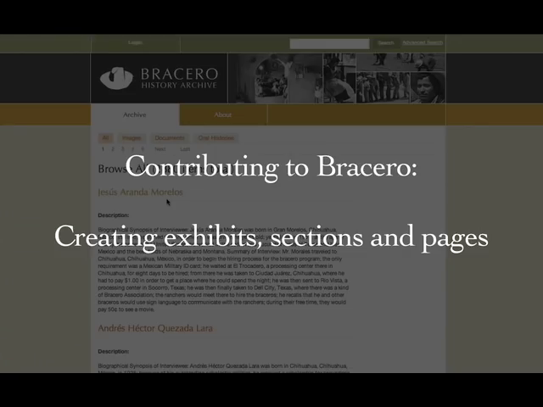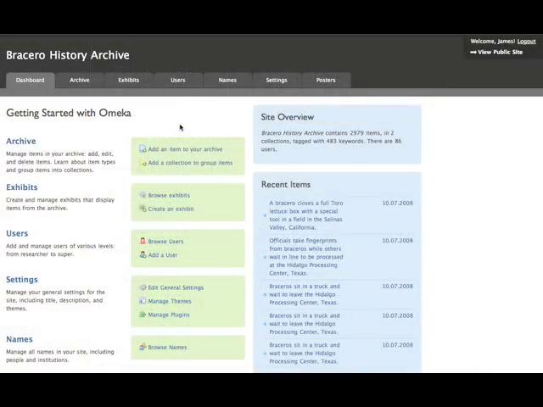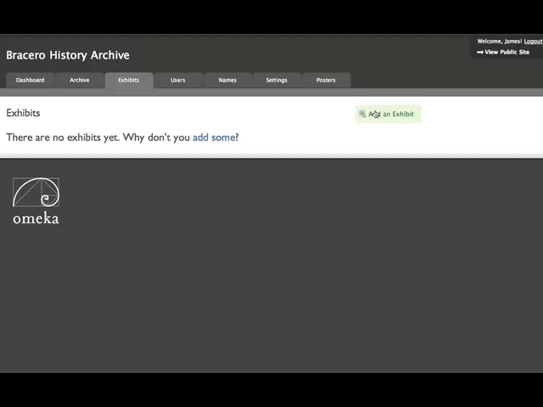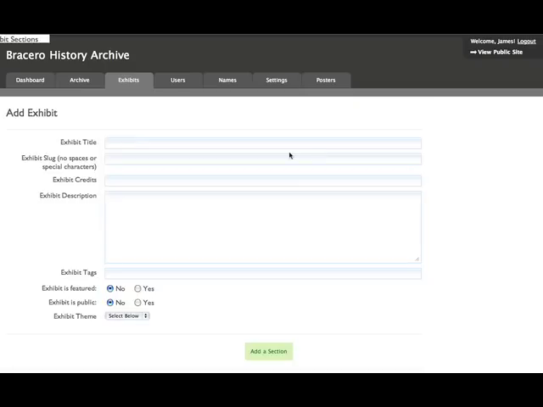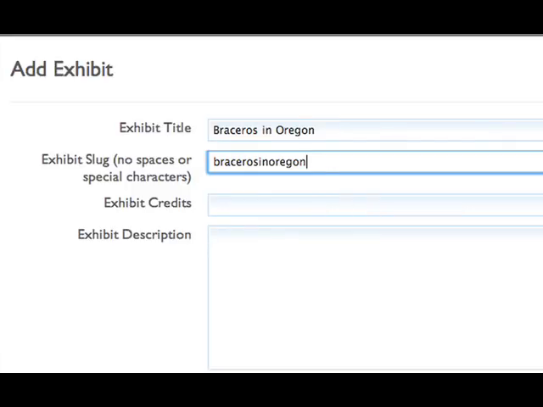Contributing to Bracero. Creating exhibits, sections, and pages. Click the Exhibits tab at the top of the page. On the right side of the page, notice a button labeled Create an Exhibit. Click this button. Give your exhibit a title and select a slug for the exhibit. The slug is a word with no spaces or characters that the database uses in the URL of the exhibit. For example, in an exhibit about braceros in Oregon, you might use the slug Braceros in Oregon. It's up to you, but keep the slug logical.